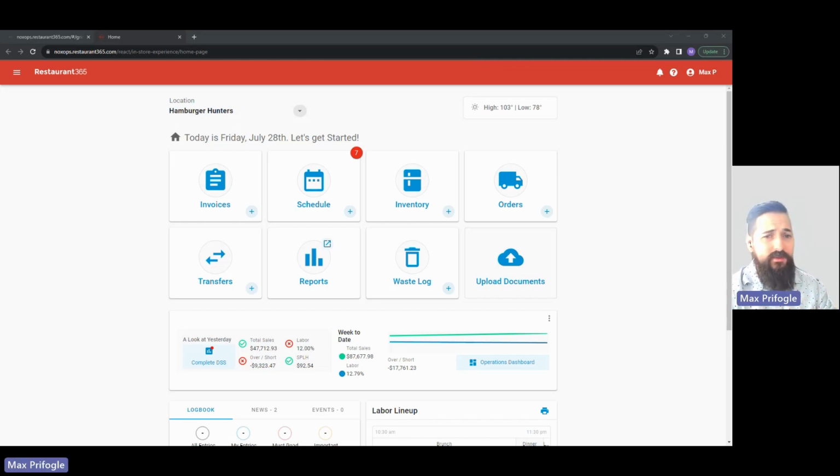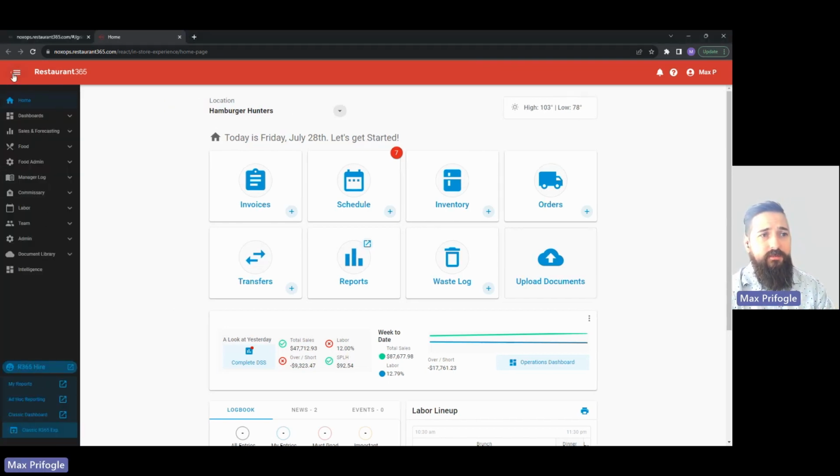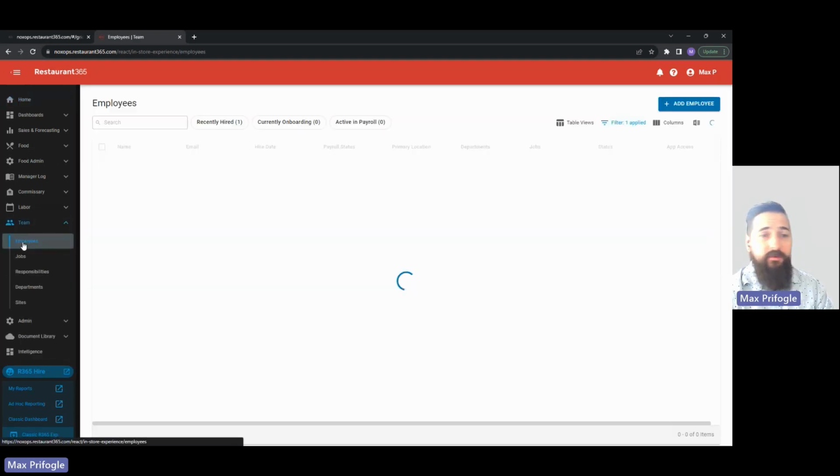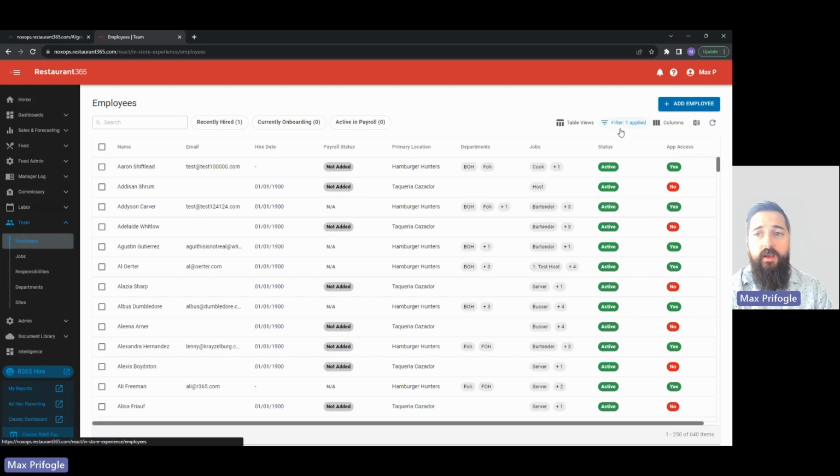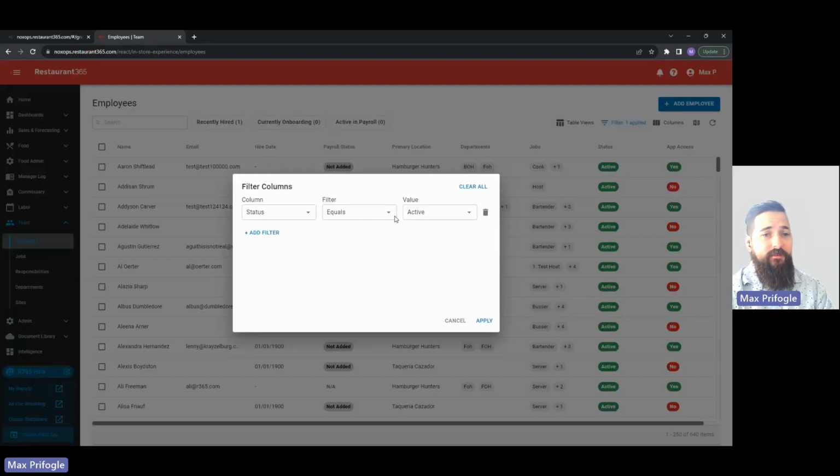You can always go to employees a few ways. You can always go to the actual list view. I navigate, again, the test environment, but I navigate to the left navigation panel. I go to the team section, and I can see my employee list view. This is always one way to go about it. You can filter to just active if you want. But again, I'm all about making things simple.